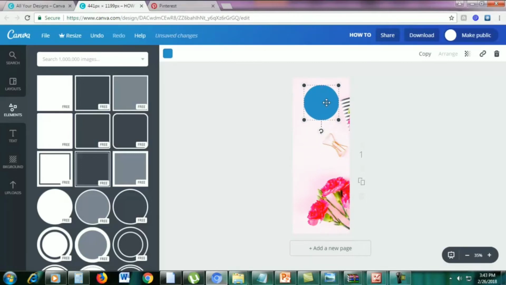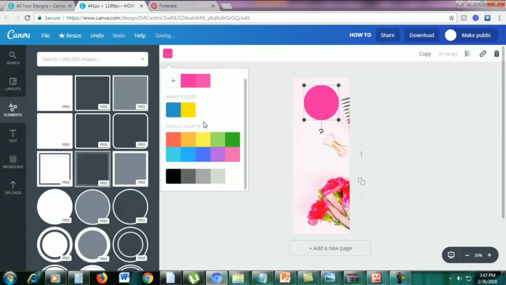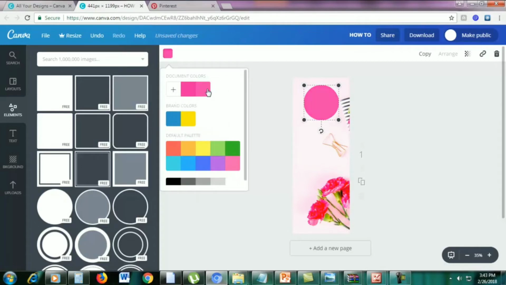Then I want to change the color of the circle. Just click that and then go to the color picker. We want to match the color, so it has to be pink. Click that and then choose pink. If you want to choose other colors, you can choose here, or just click this plus sign where you can pick the specific color that you want. Let's just choose this pink.